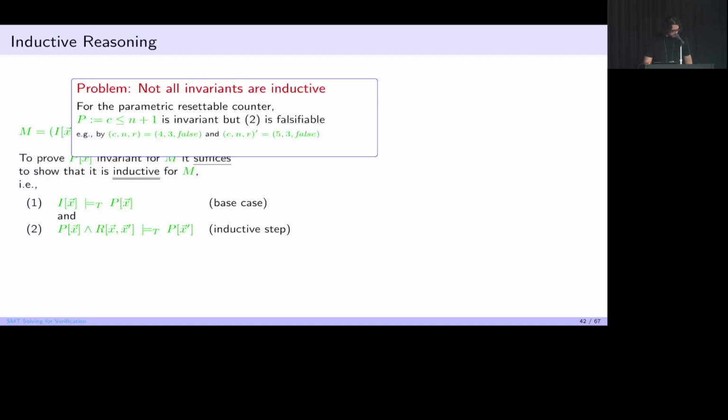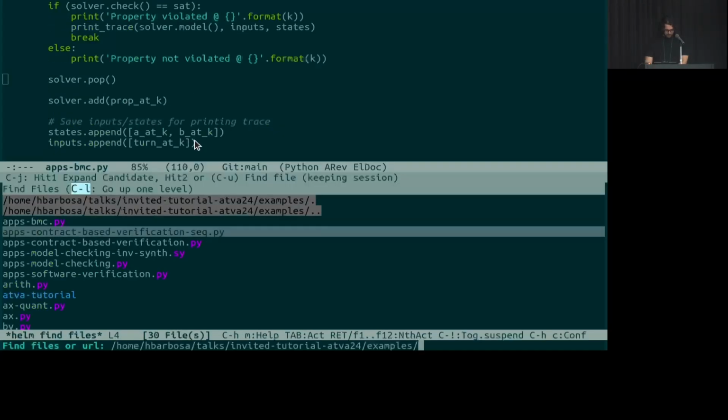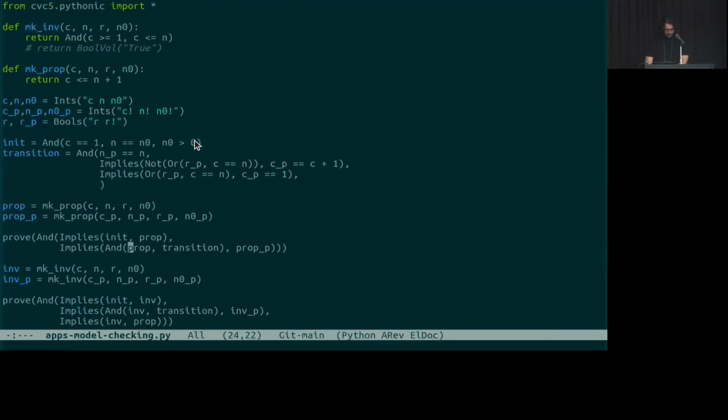So how do I want to do this? Yes, so I have this counterexample here, but I could do this also here.